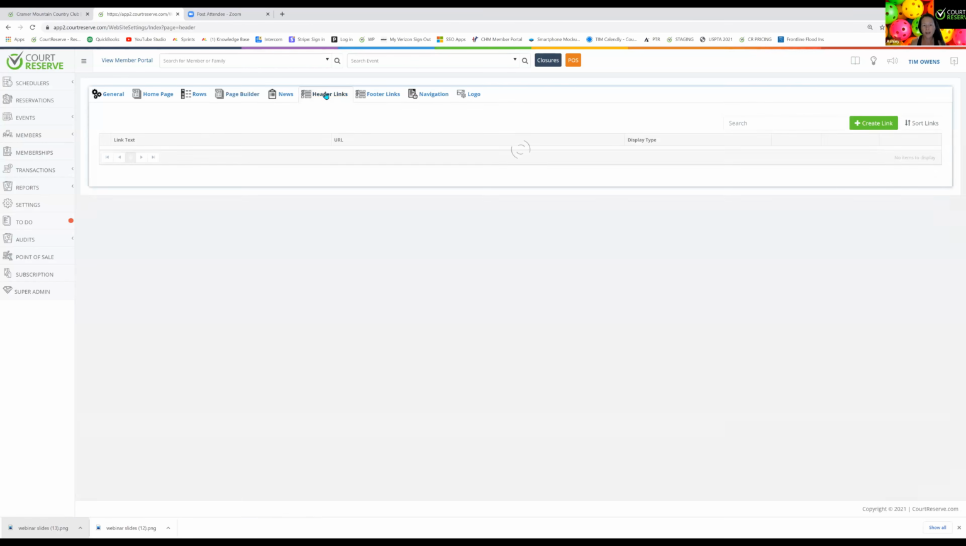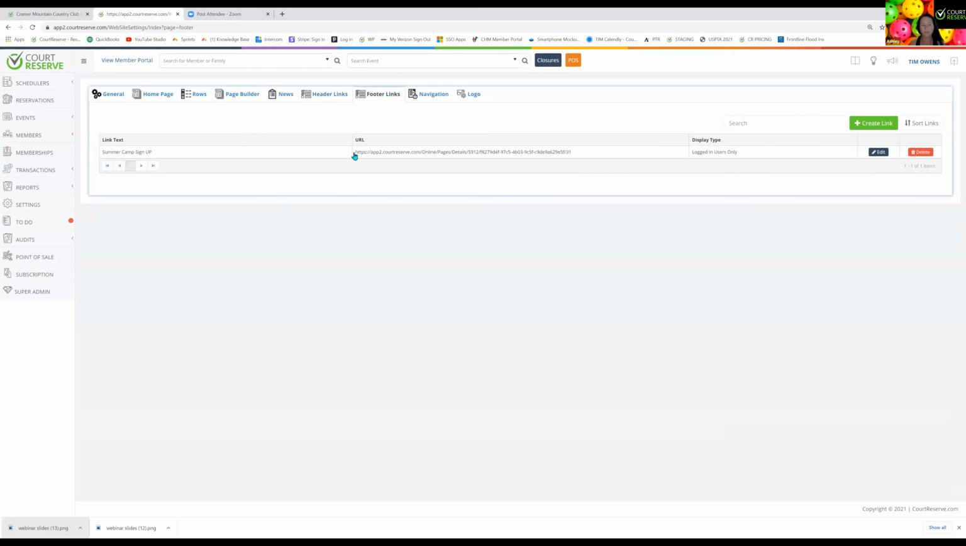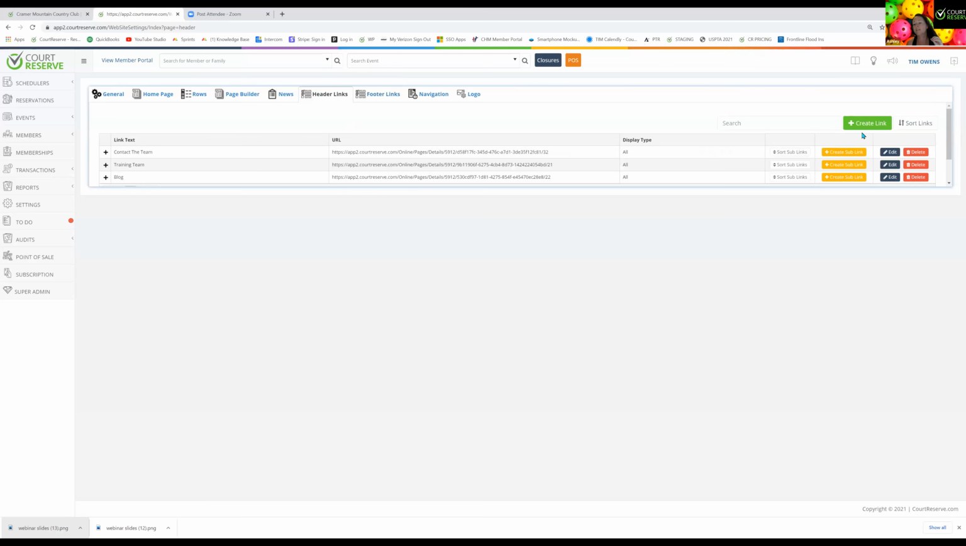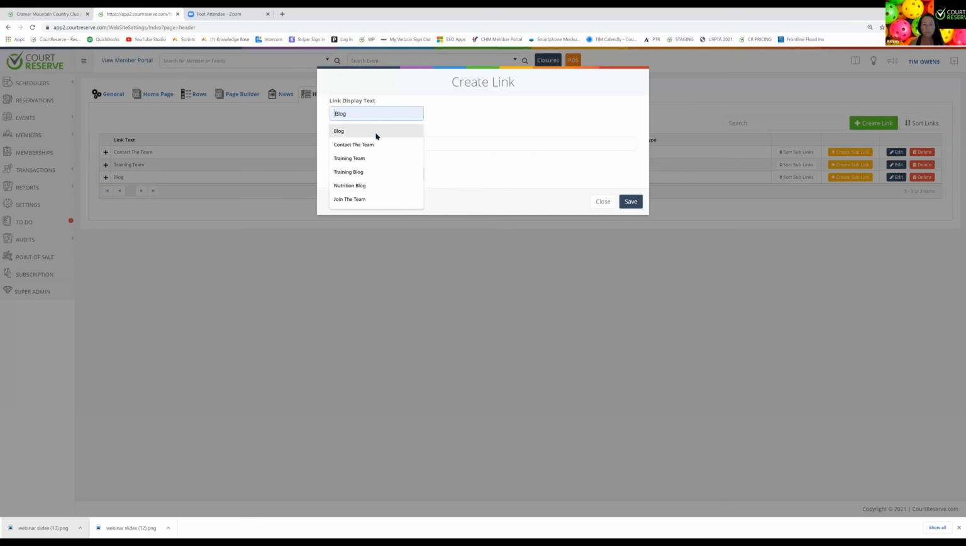So if we click on header or footer, you'll see that a couple of the pages we've made our header links. And then I think we have one here on the footer link as well. So we've got summer camp sign up. It still follows the same thing. You're basically just creating things and then you'll take this URL and then you'll go and take that URL. And so if I click here, you'll see that when you actually link display, let's call it the blog, and then this would be that URL.